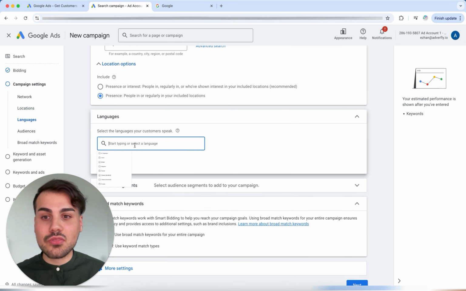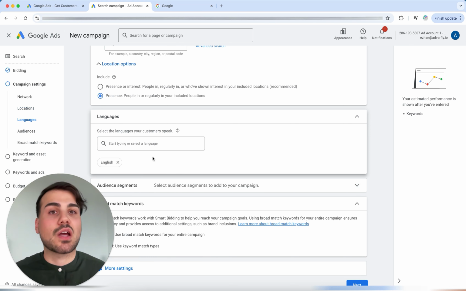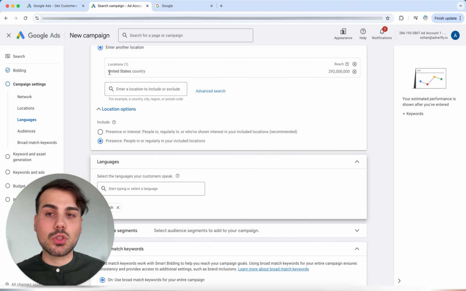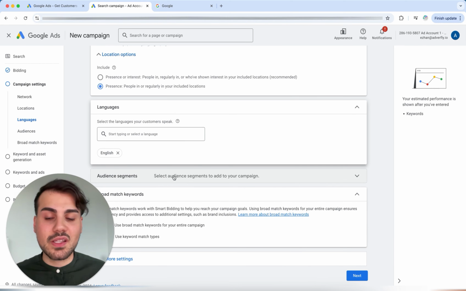Here below, we can then select the language. For example, if you have selected a different country and English is not the main language, then you can also add the other languages. In this case, it fits since the United States is an English-speaking country, and then we have audience segments here.